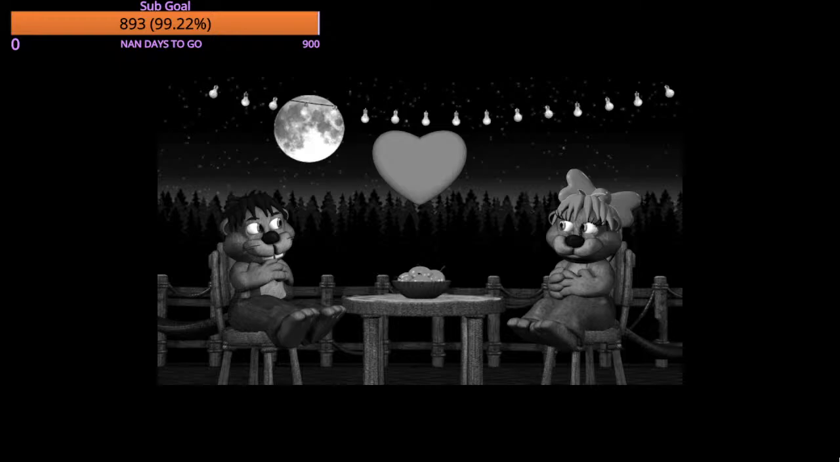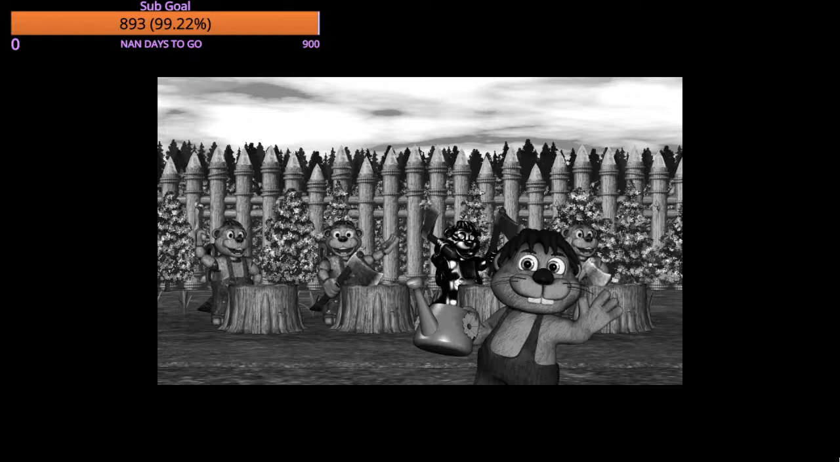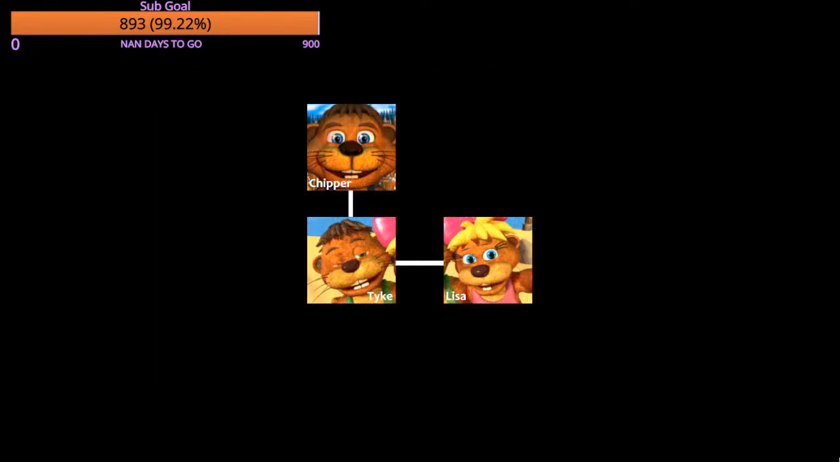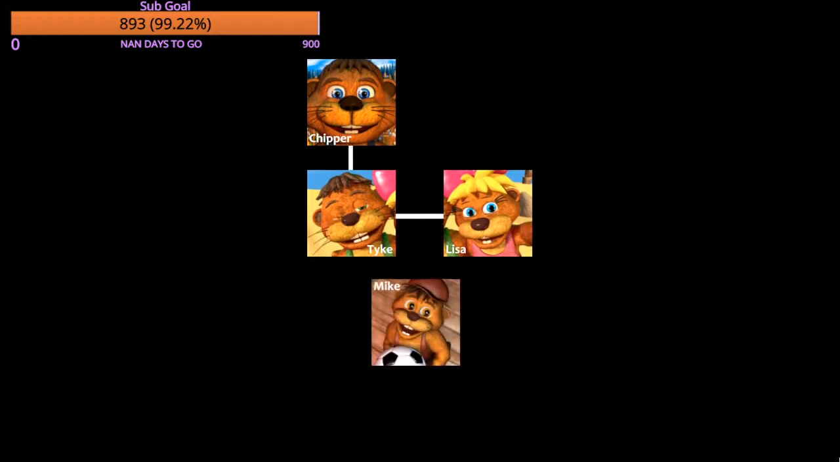So much success that they had started their own family after a year of bonding. Time seemed to go by fast as the beavers chopped and built. Tyke and Lisa eventually brought their own beaver into the world, Mike. With this addition to the beaver family, Chipper was happy to have a new addition to the company soon enough.